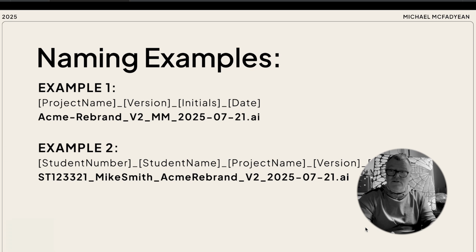If you were a student, you might do it slightly differently. So you see in example 2, the student number is first, followed by the student name, followed by the name of the project, followed by the version, followed by the date. So whatever you decide to do when it comes to your file naming, be consistent, because if you're consistent, it means you can find your files more easily.